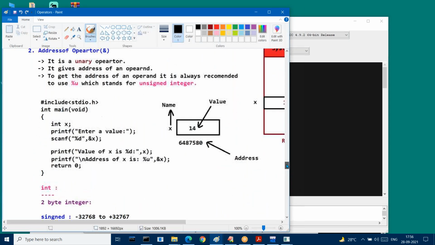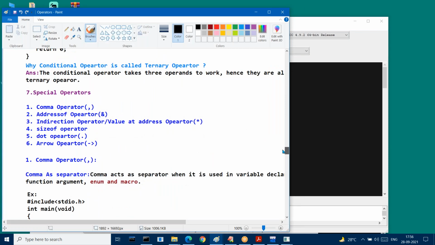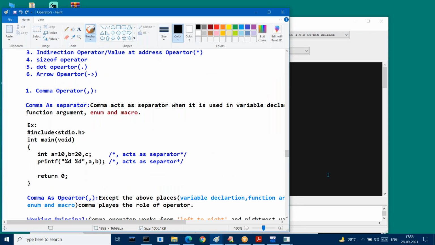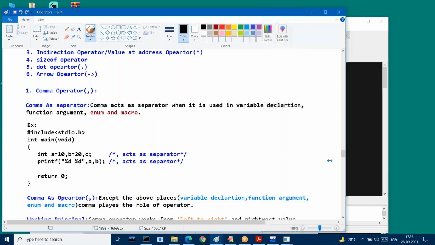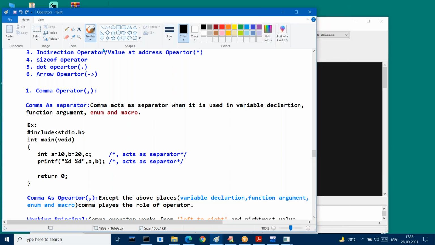Comma, please come. Check it out, guys. Comma acts as a separator, and acts as an operator. So we have a clear idea where it is an operator and where it is a separator. Sir, here something is visible as enum and macro.